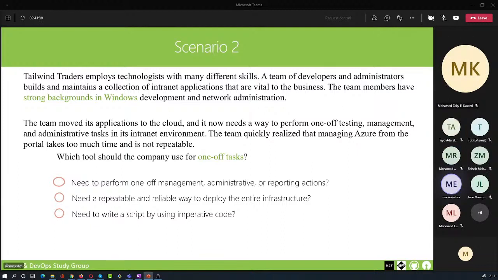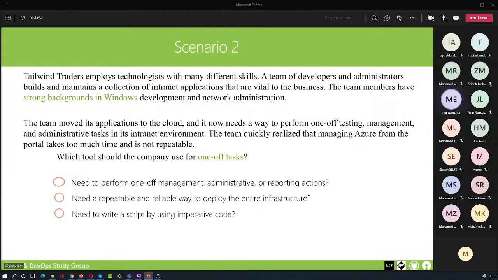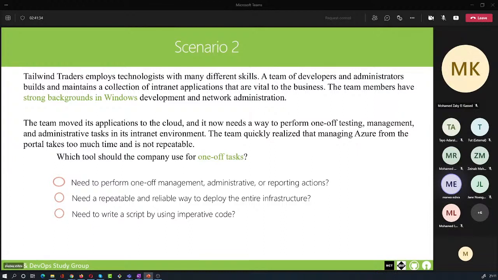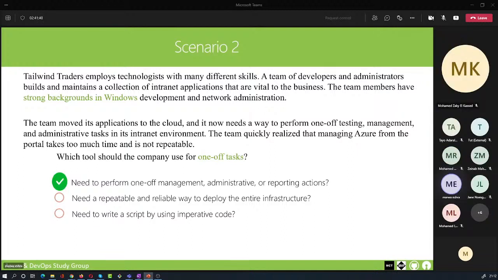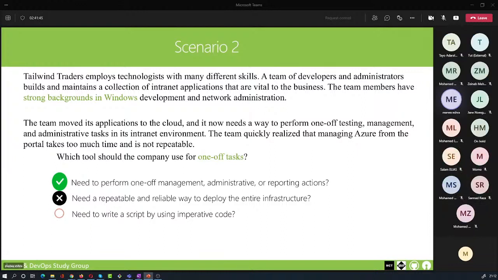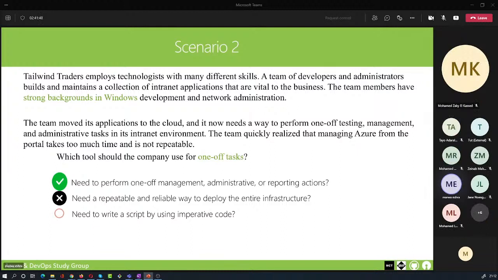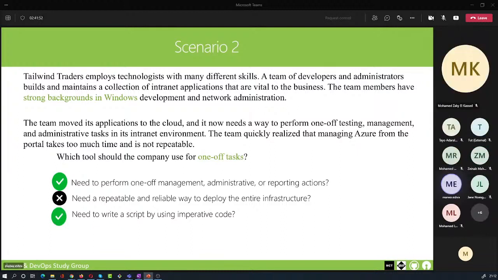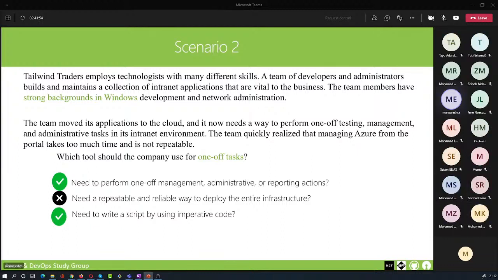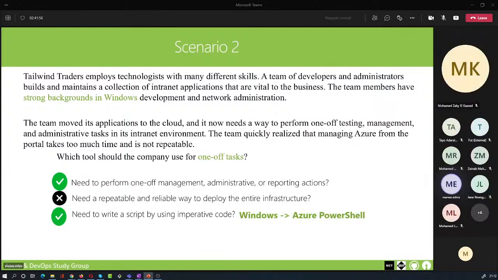So let's go to the 3 decision criteria. Do you need to perform one-off management administrative tasks? Yes, you do. But they already said that Azure Portal takes too much time and is not repeatable. Do you need a repeatable and reliable way to deploy the infrastructure? No, they didn't mention the repeatable part. And do you need scripting? Yes, it's a Windows background. So then you think of Azure PowerShell.